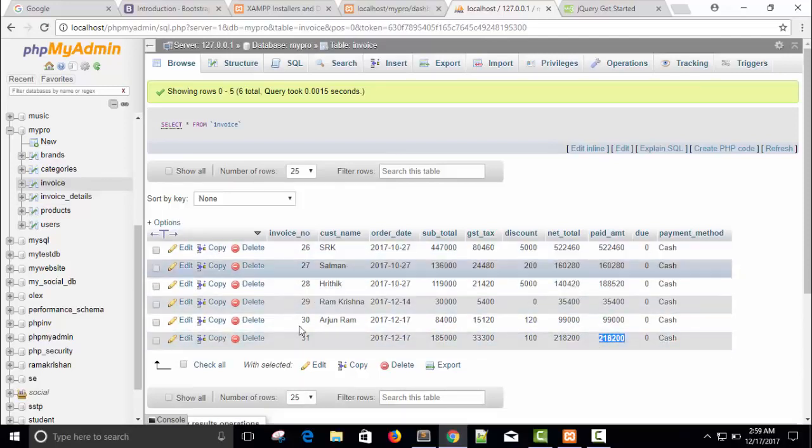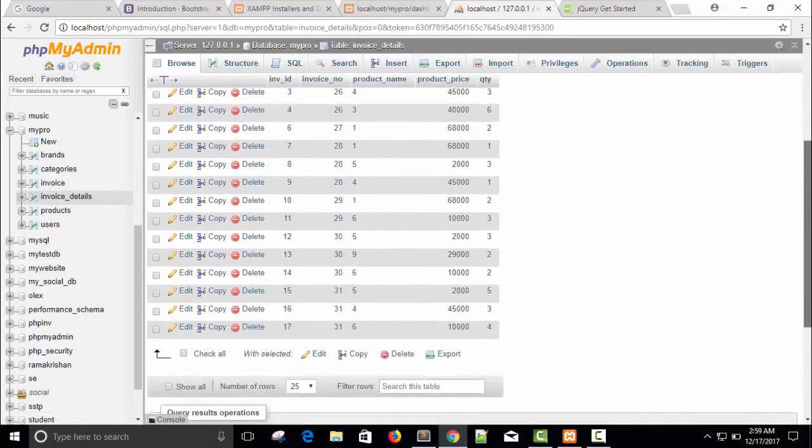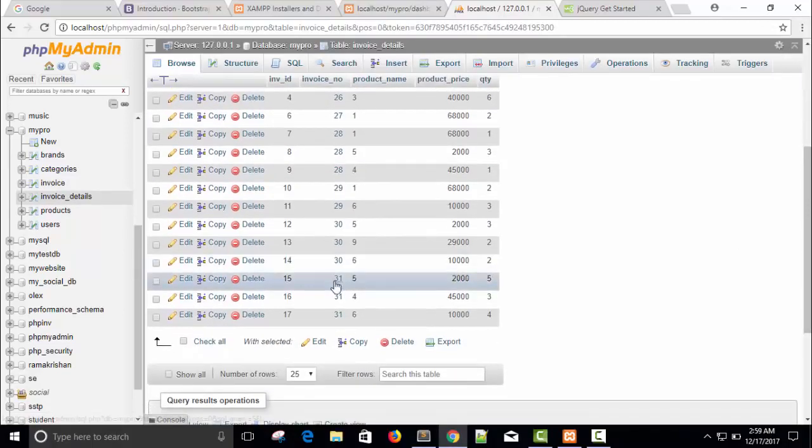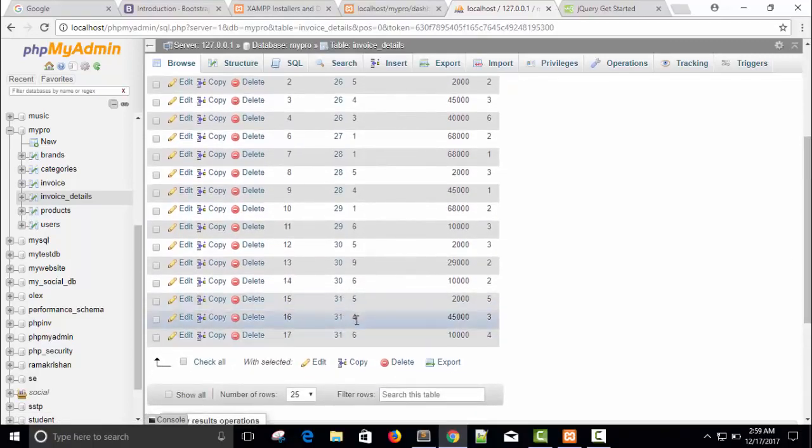And we have each invoice detail. Let's say the invoice number is 31. If we go into invoice details, invoice number 31 purchased 3 products, and the IDs of those products are 5, 4, 6. In this way we can track everything.